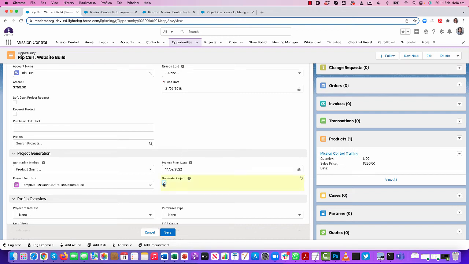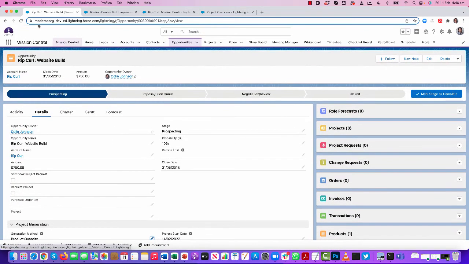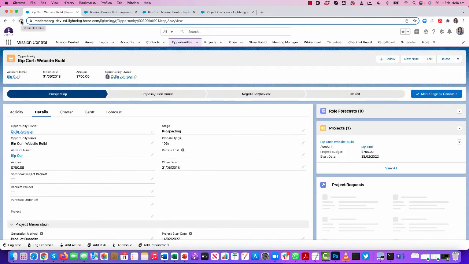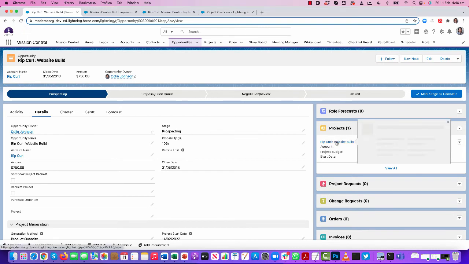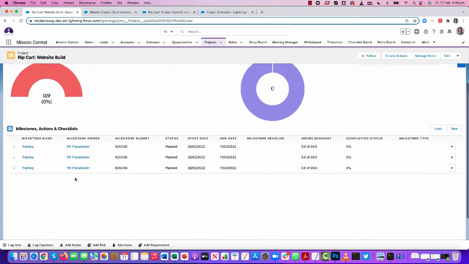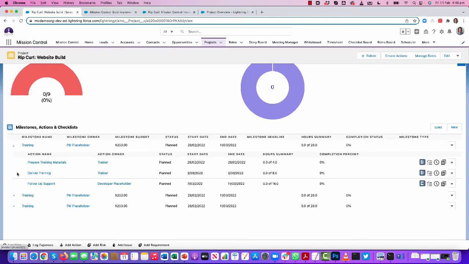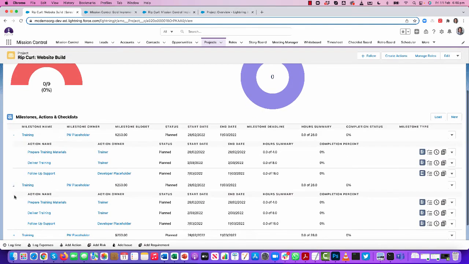So for example, if I generate my project, I'll just wait for that to be created. Now if I click through and take a look at that project, you'll see what's happened is the training milestone has been added 3 times, with each milestone having the same actions. So ultimately, if it's a process that you need to complete for each individual unit of something you've sold, you can add that as many times as required.